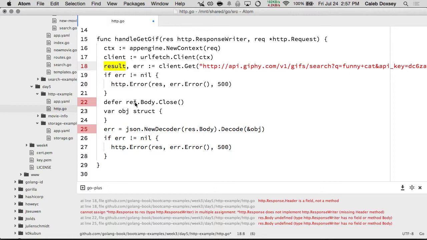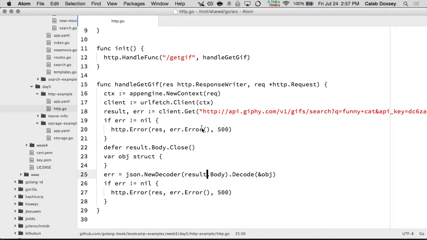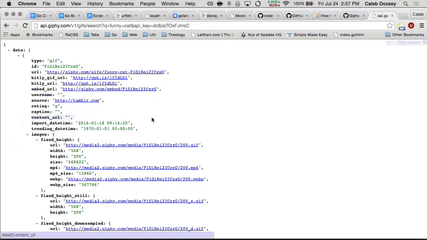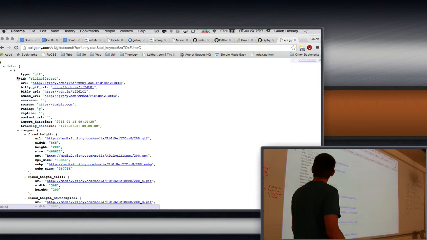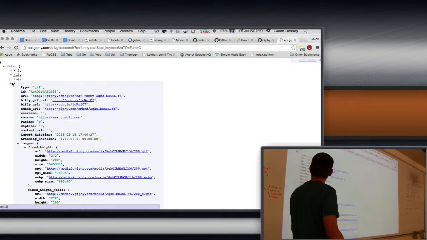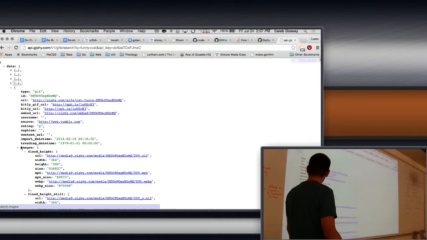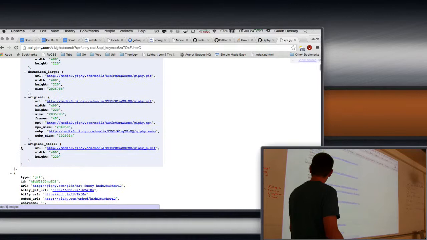Okay, so now we have the results. We're going to decode it into this object. So let's go look at the structure of our data. Okay, so we want to know what it's going to look like. So it looks like I have a data property that is a slice of these objects. And each of these objects, I guess, is a search result. They each look like a GIF, right? Type gif, ID. And they each have URL, images. I mean, there's a ton of data in here. Original still. Original. That's probably what we want, right?